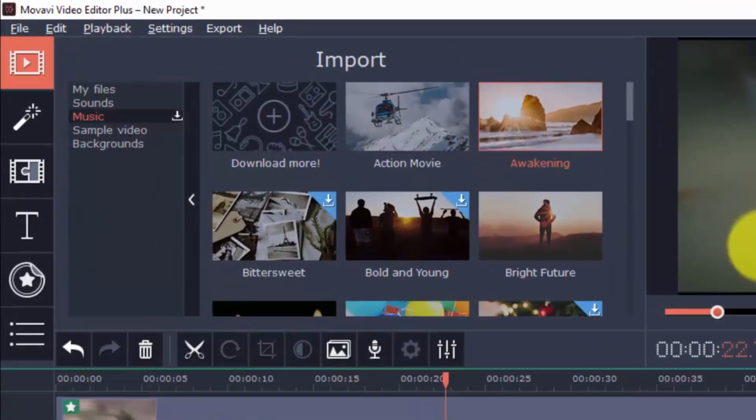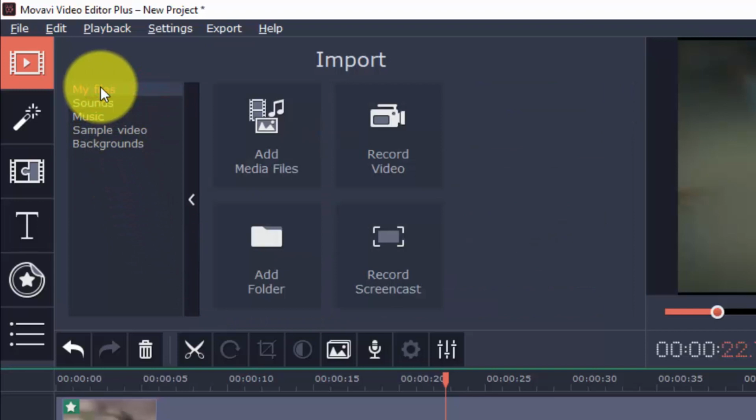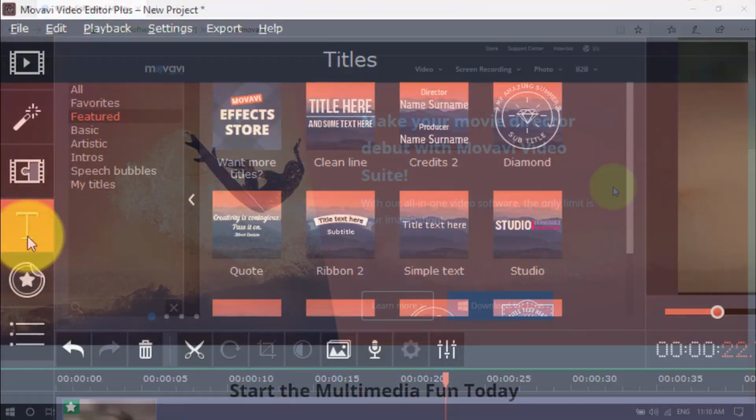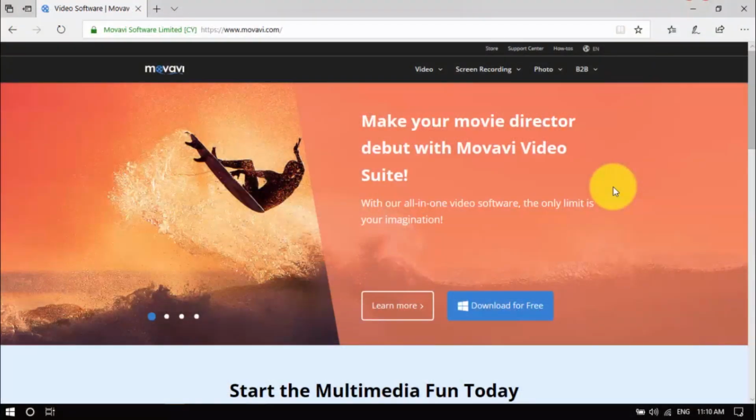If you have more clips that you want to add to your slow motion video, you can add them here. Transitions are also available if you need them, as are titles, which are very useful for intro and credit scenes. There you have it. Making a slow motion video is easy with my favorite video editing software.